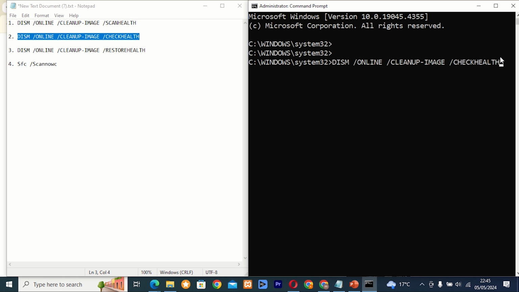2. DISM /online /cleanup-image /CheckHealth. Think of this command as a quick health check for your PC. It assesses the overall well-being of your system and lets you know if everything is A-OK.